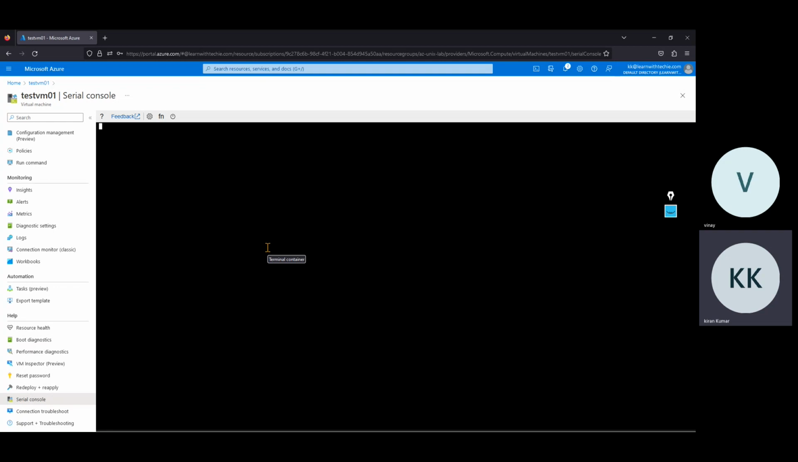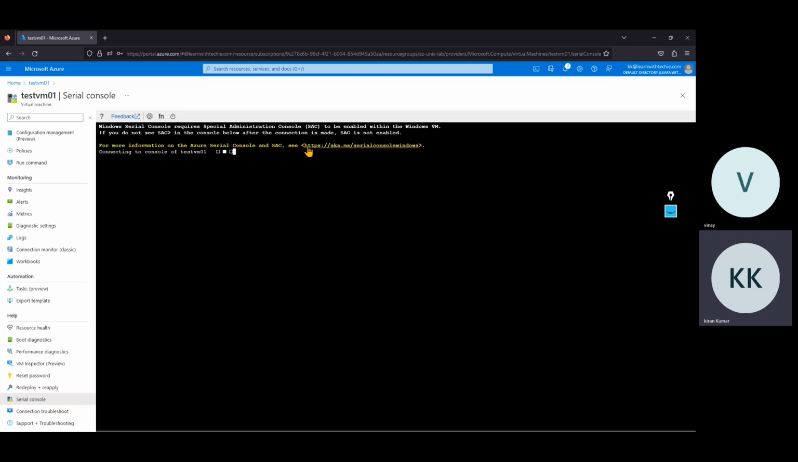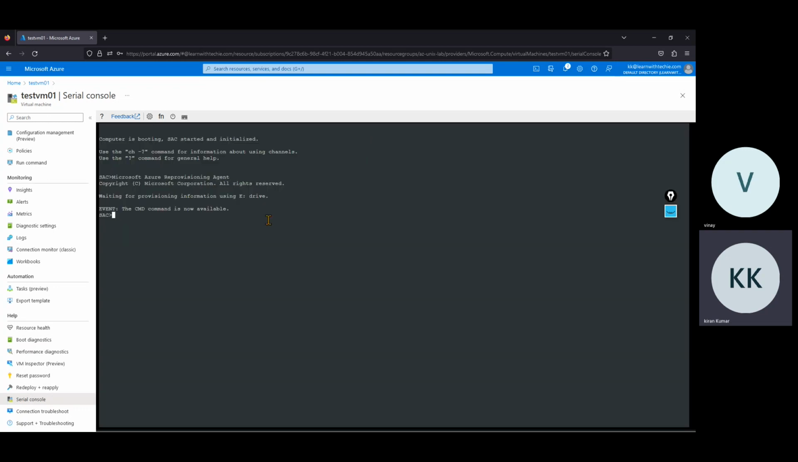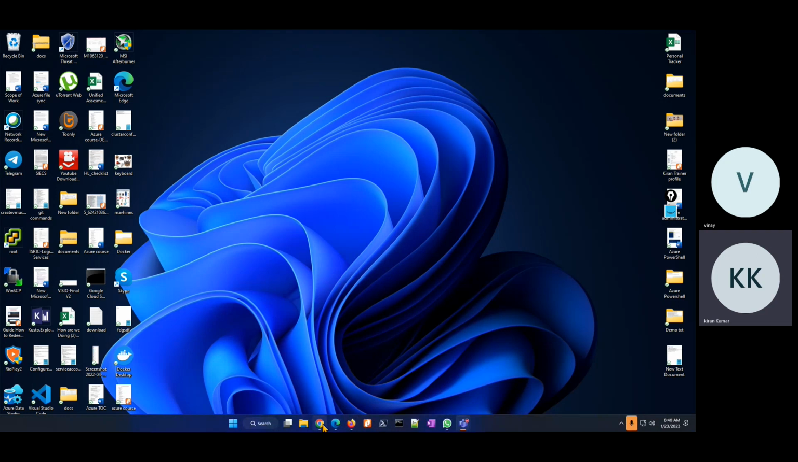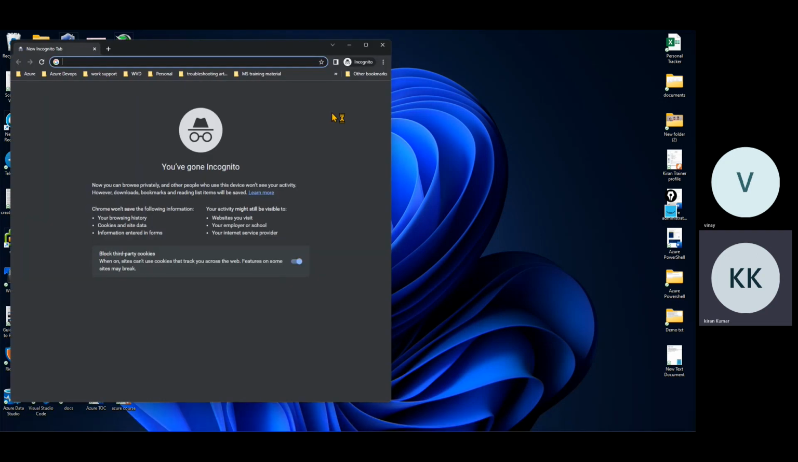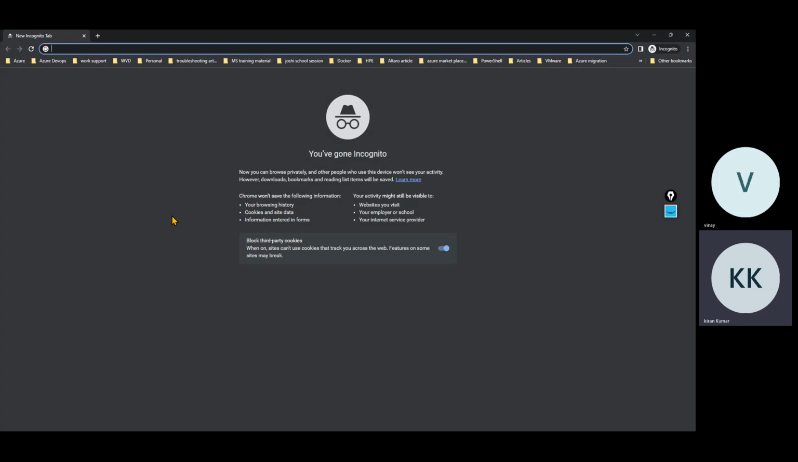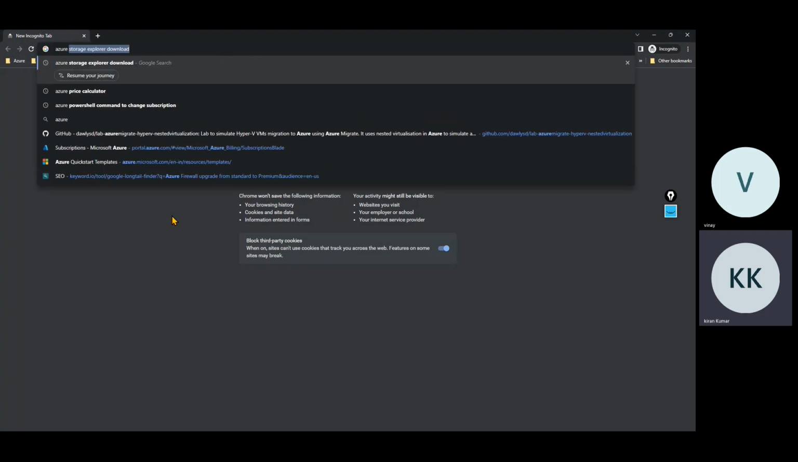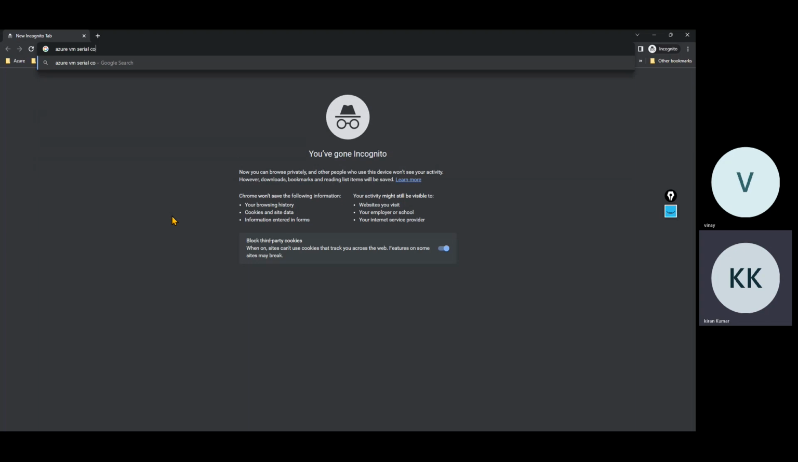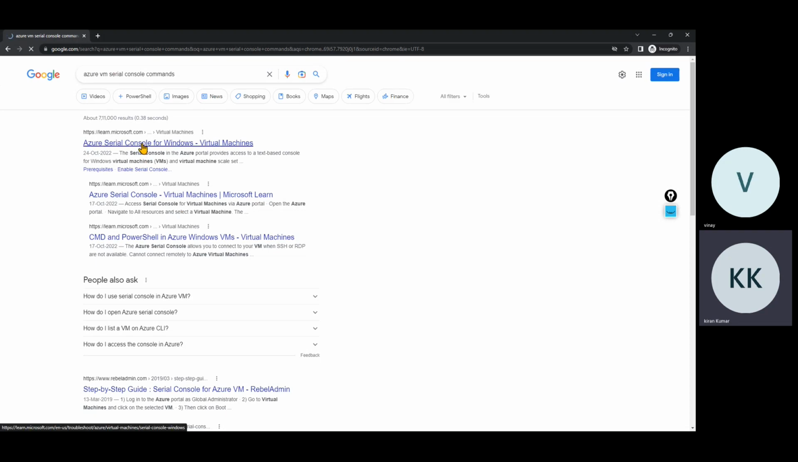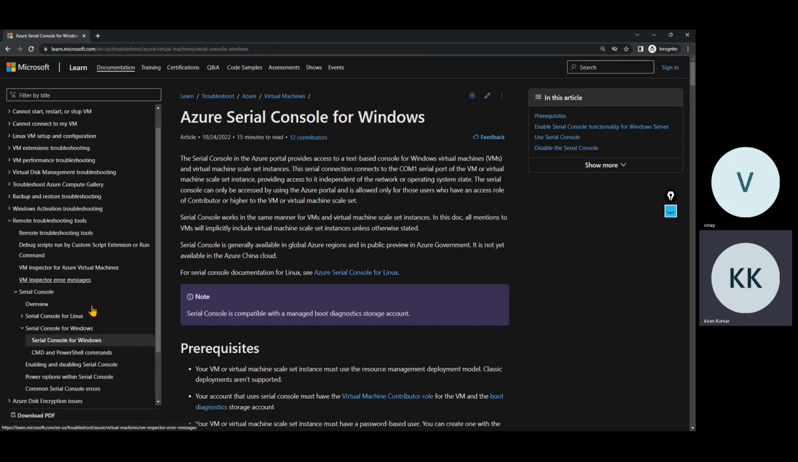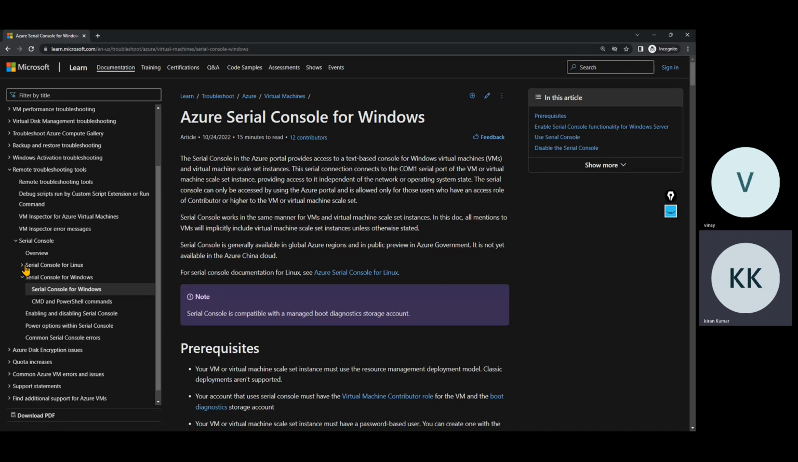Even Microsoft has given articles for that, and you can see here they have given the aka.ms serial console window link. If you click on that, we can get it. That article I will also share with you. I can open an incognito window, that is not a problem. If you search Azure VM serial console commands, there is Azure Serial Console for Windows and also for Linux. Above you can see Serial Console for Linux.